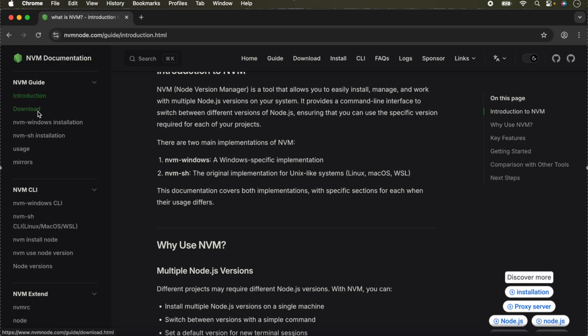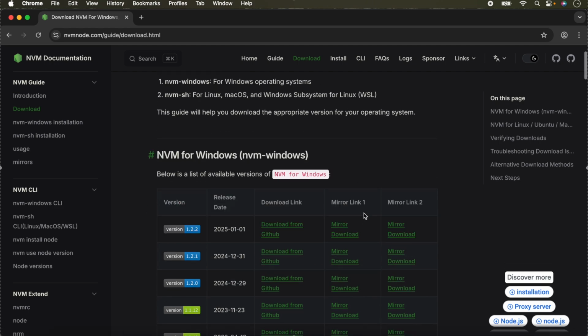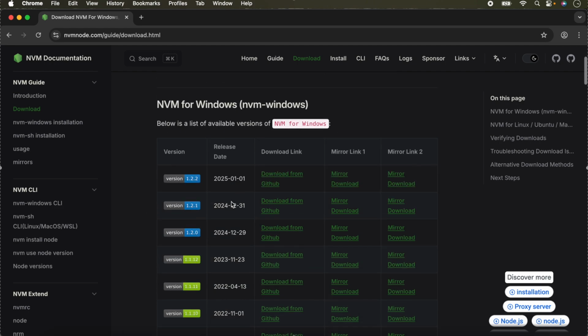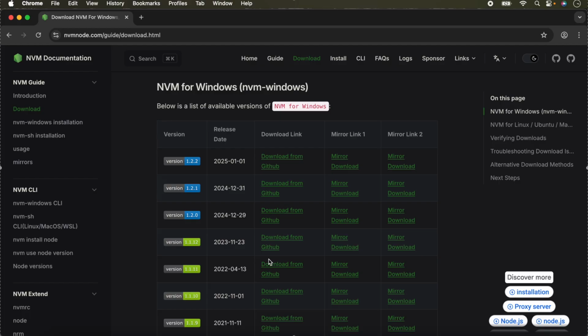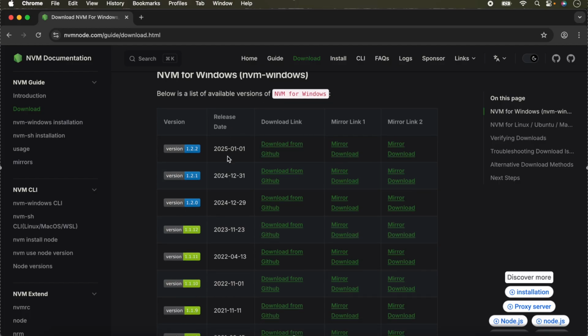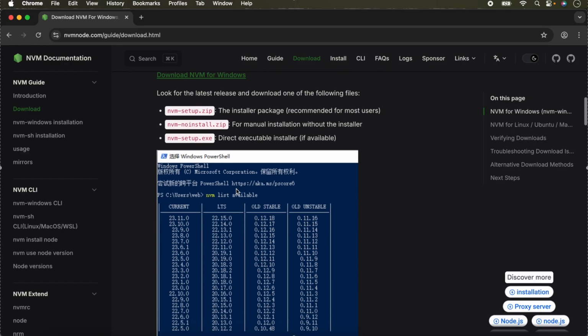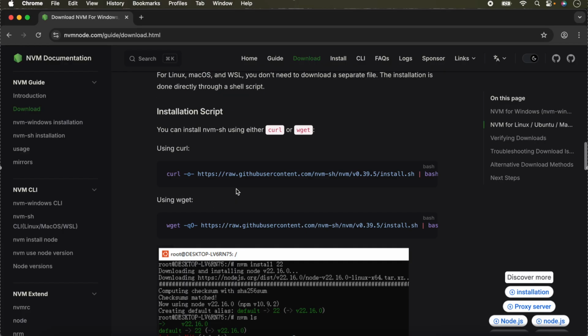And second, if you are using a Windows machine, you can directly download NVM from here. All the download links are given here, and the release date of each NVM version is given here. And for the Mac, all the steps are also given. You need this command to install NVM. Here are two commands, first is this, and this is the second. You can use one of them.